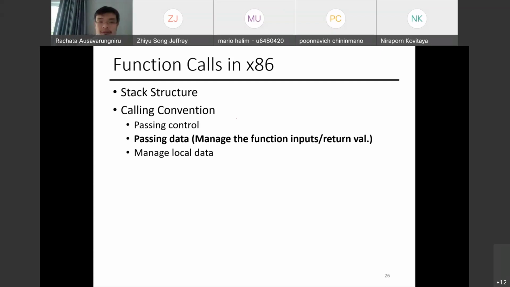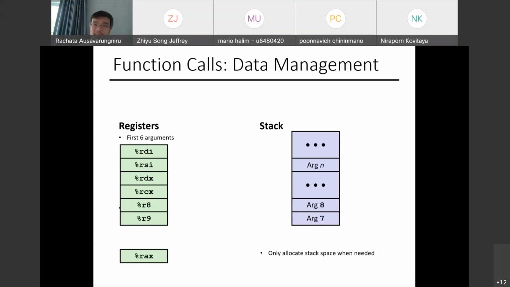All right, so let's resume our lecture and now talk about what happens when you have to pass data into the function call, right? This basically governs how we manage the inputs that are going into the function, and how we store the return value. And this is actually a lot simpler than you imagine, because these are assumptions that are going to be made, right?